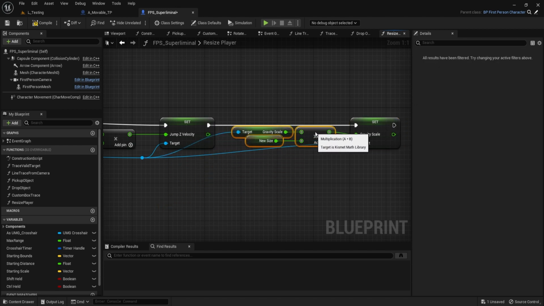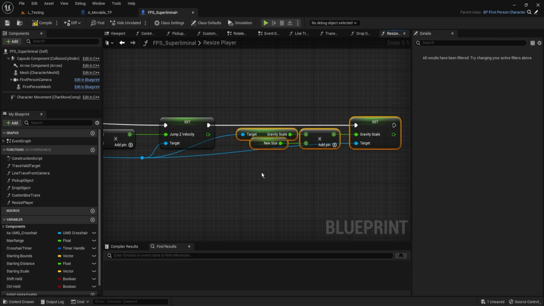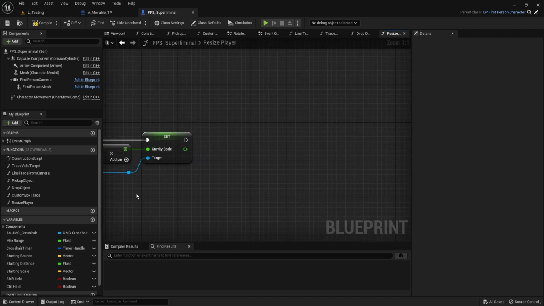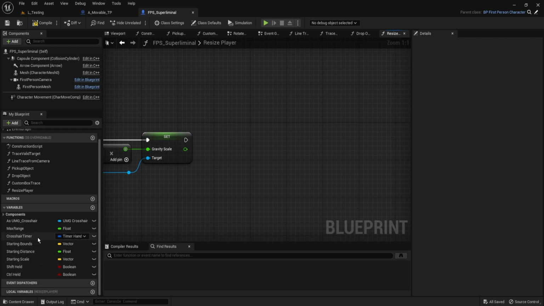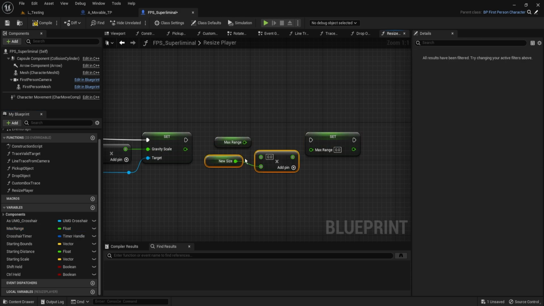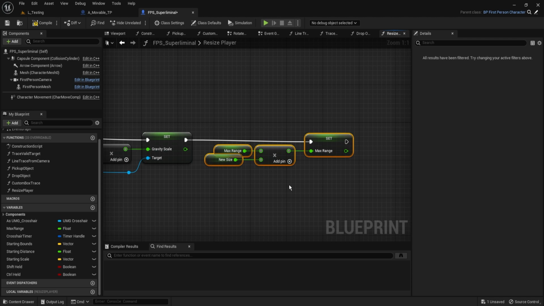And one of the last things, which I consider kind of the most important one, is we also want to make sure that we scale up the size, or the reach, let's say, of the character. Because currently right now, even if you were 10 times larger, he can't exactly reach any further. So we're going to actually change our max range as well. So get max range, put our multiply again, and attach it with that.